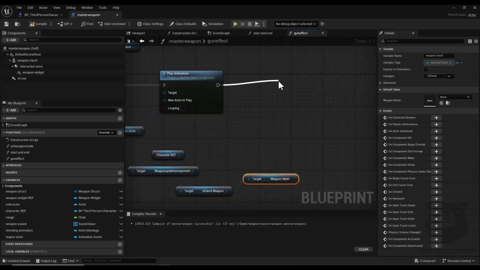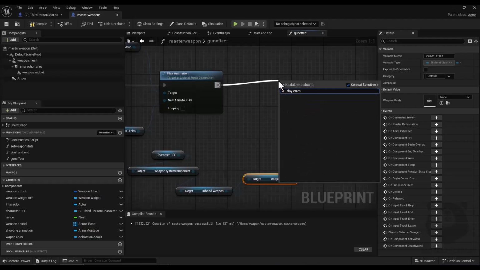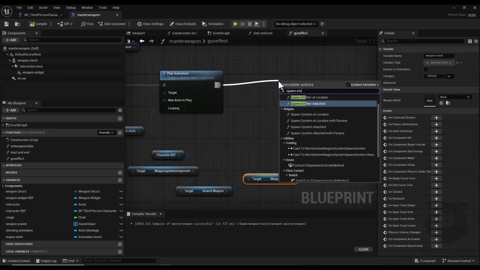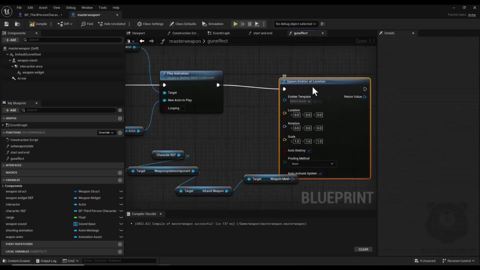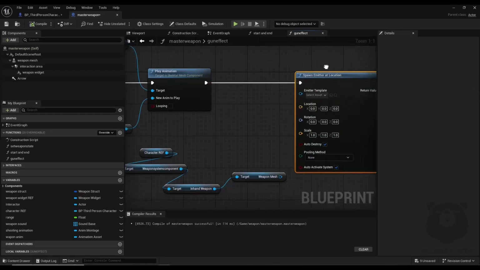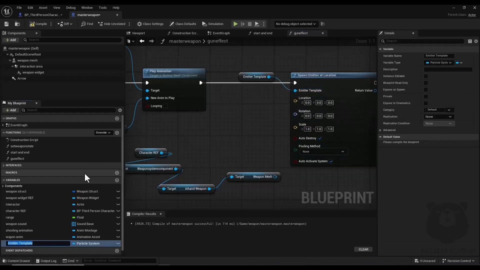Okay, here I search for play, I'm sorry, a spawn emitter at location. Alright, now I'm going to prepare some, for example, emitter template, but I can also promote this one to a variable and I name it muzzle VFX.